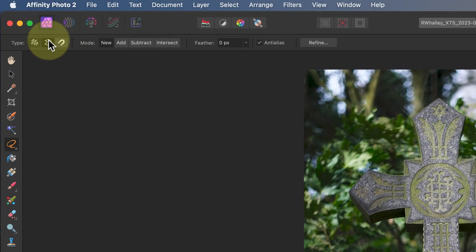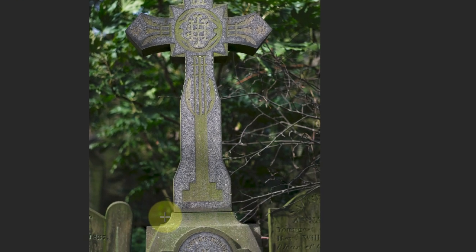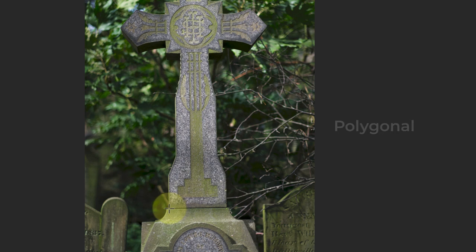Let's now create a new selection, but this time changing the type to polygonal. The polygonal type allows us to add a starting point as we did before. Then, as I move the mouse pointer, it draws a straight line between that point and the mouse pointer. When I then click, it adds the next point in the selection. I can continue to add points like this along the edge of the cross until I come back to the starting point. Then, when I click on that, it completes the selection and we see the marching ants appear.